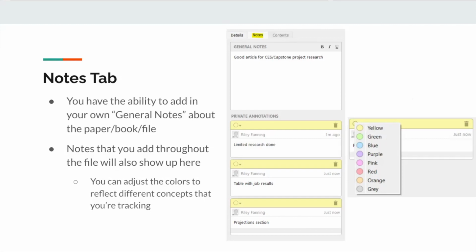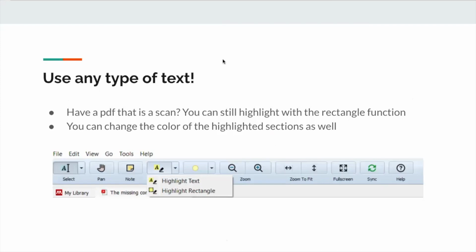And you can assign custom colors to keep track of different concepts that you might be tracking. It helps to collate things at a glance for you. And you can use any type of text. So if it's a scanned PDF that does not have optical character recognition, you can still highlight things with the rectangle function and change the color of the highlighted sections.